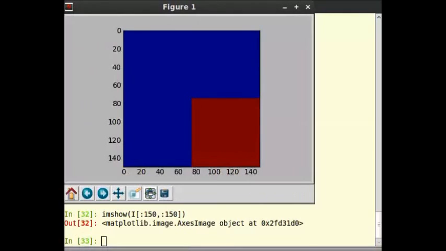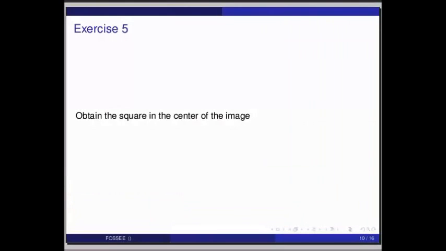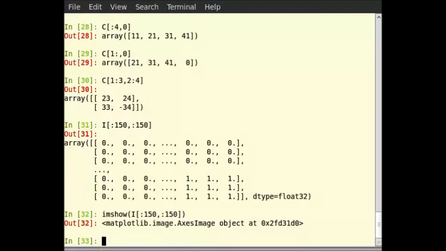Obtain the square in the center of the image. This is the exercise that we are about to do. So please pause the video here. Now switch to terminal for the solution. Type the command. Hence we get the center of the image.